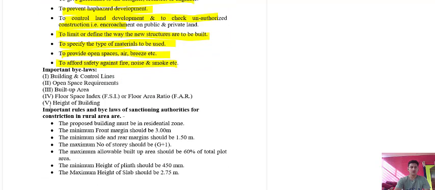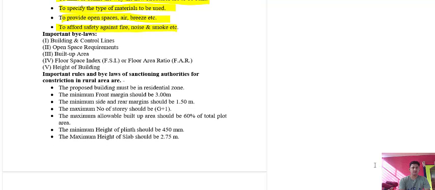So these all things must be considered, as these are all that has to be in the guidelines of the bylaws. So what are the important bylaws? Building and control lines, open space requirements, built up area, floor space index or floor area ratio, height of the building. So you must remember all these things while designing or planning any building.